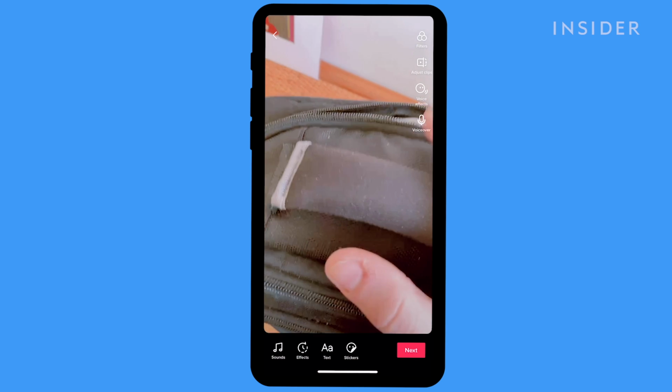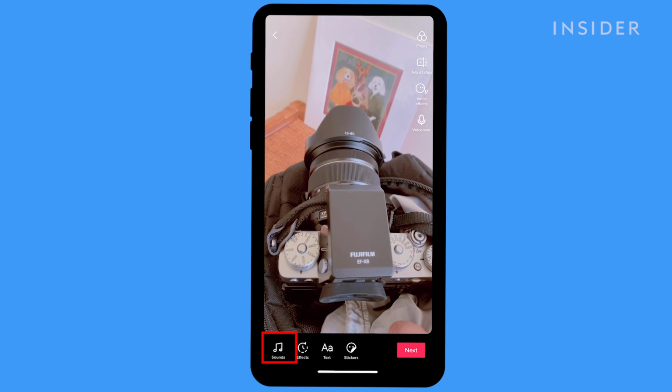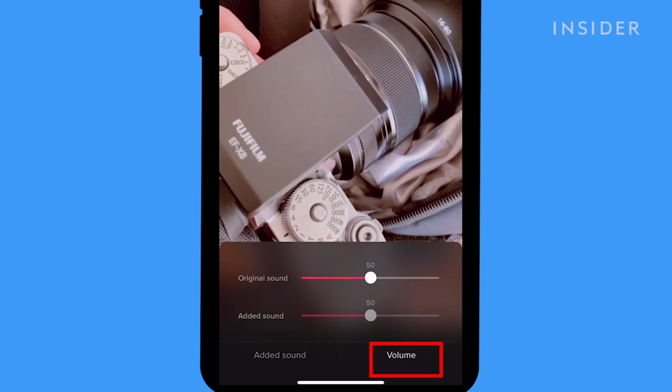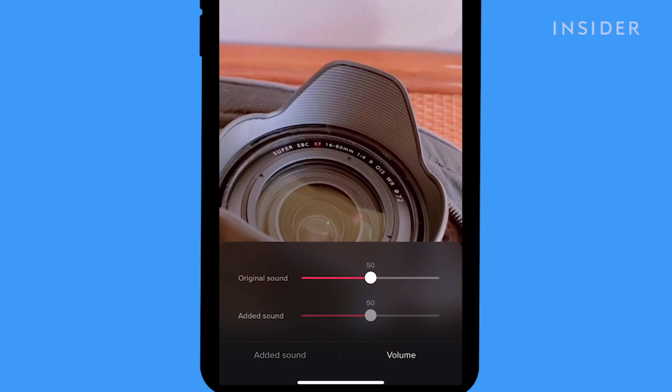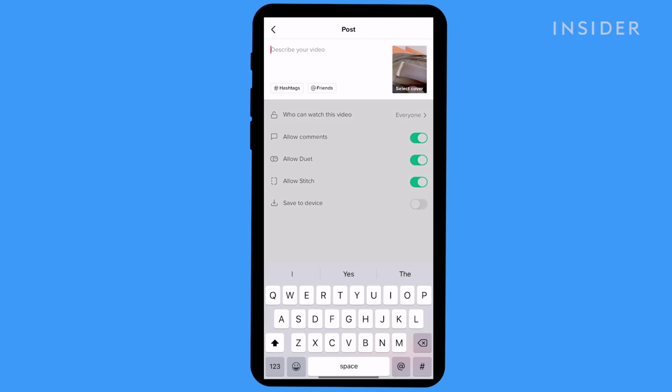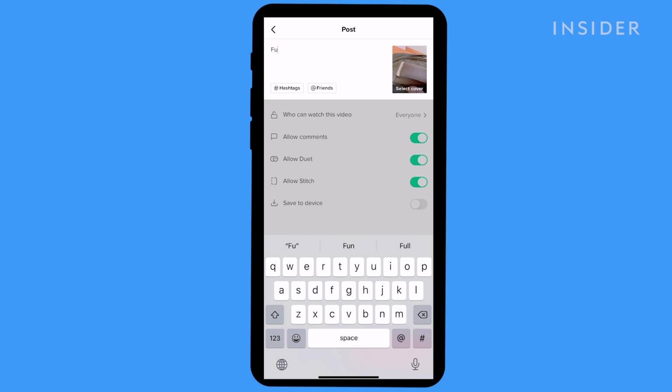After saving the recording, tap the music note on the bottom left corner labeled Sounds. Select Volume on the bottom right to adjust the volume of the added or original sound. Hit Next and you're done.